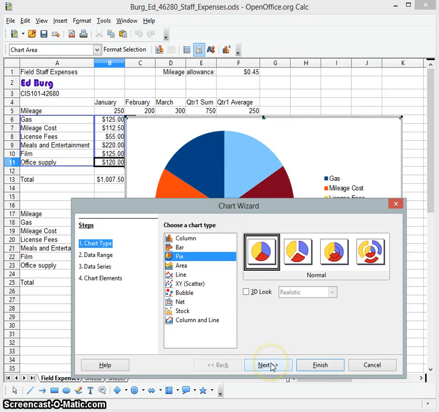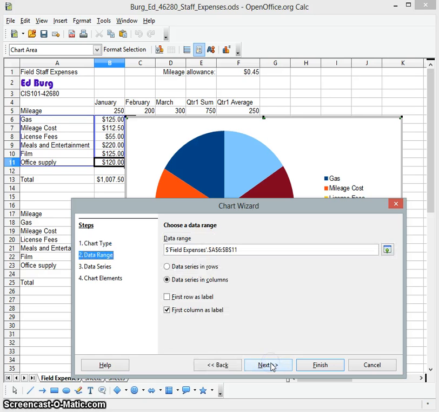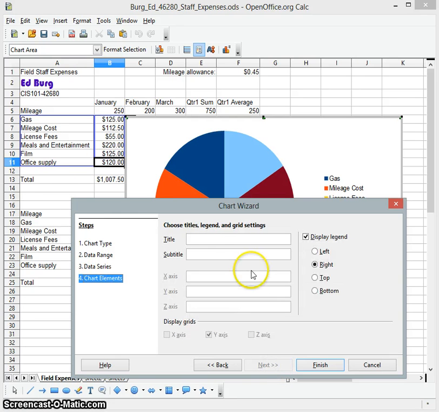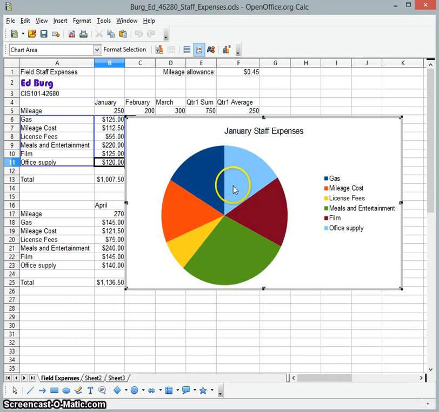Okay. Once we've chosen pie, you go to next. In the data range, everything here is already set up. Data series, everything is already correct. Chart elements, here's where we want to give it the title. I tell you to call it January Staff Expenses. Okay. And hit finish. And there's our chart.